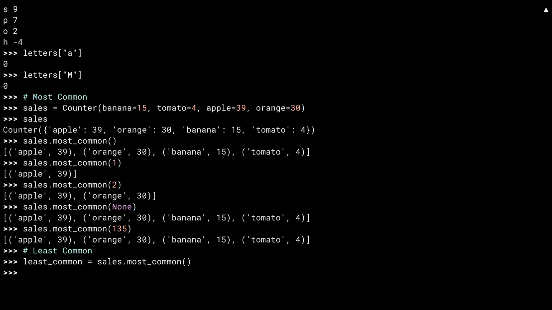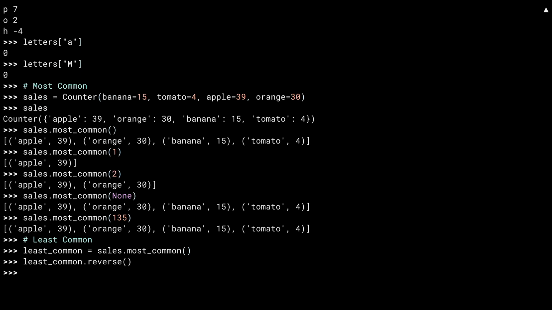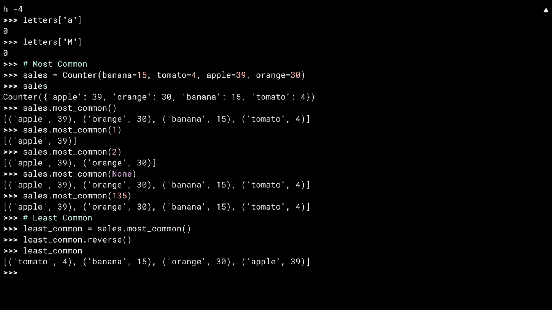I'll start by capturing the most common. Remember that this returns a list. And then I call the reversed method on that list. Voila, you've got it all backwards, as intended.